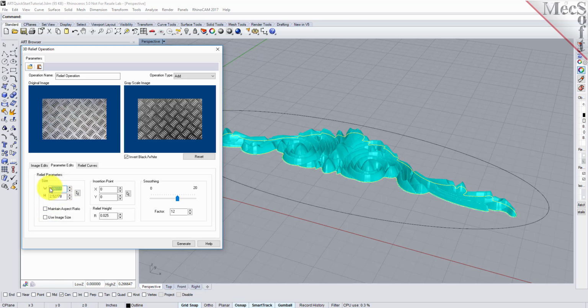We will also change the width W to 10 and the height H to 4 to scale the image to our project size. In the future, you can also select the Pick button. This allows you to select two diagonal points to define the relief width and height. Next, we'll change the relief height R to 0.025. This means that the white pixels on the grayscale image will be assigned a height value of 0.025, and black pixels will be assigned a height value of 0. All other grayscale values will be assigned a height between these two values.